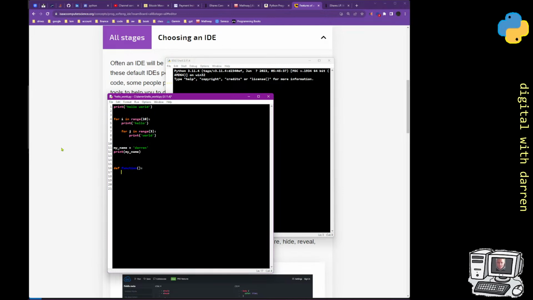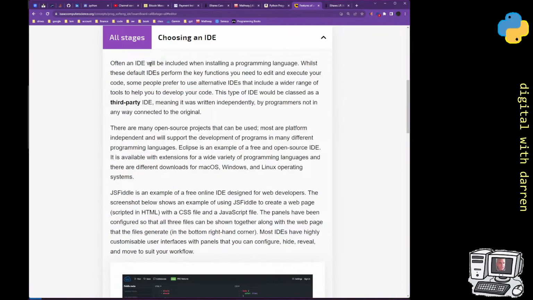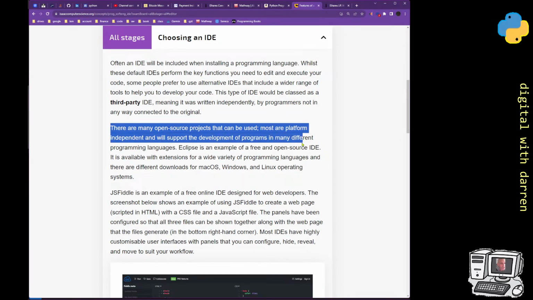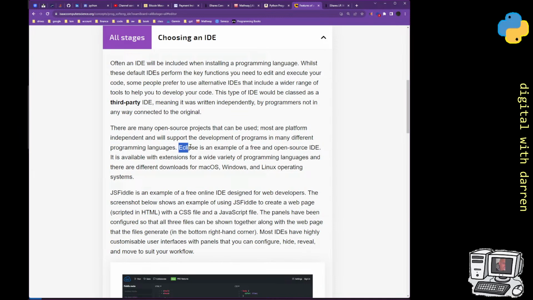But nevertheless, there's something out of the box that's offered to you, and that's what's defined as included when installing the programming language. So there are many open source projects that can be used. Most are platform independent and will support the development of programs in different programming languages. One of them that I have used, so Eclipse is another one, but I don't have it installed on this PC, so I can't show you. It's an example of a free and open source integrated development environment.